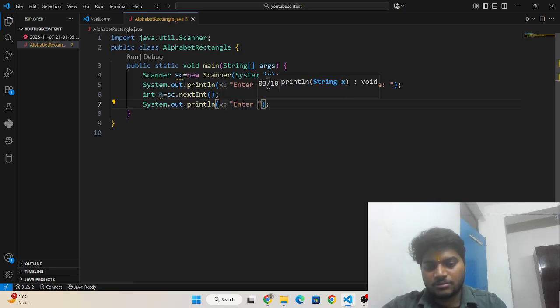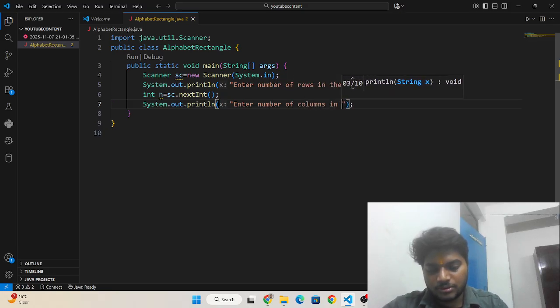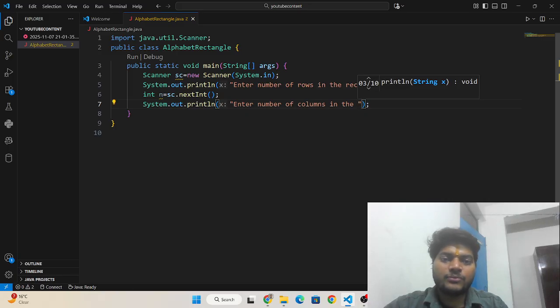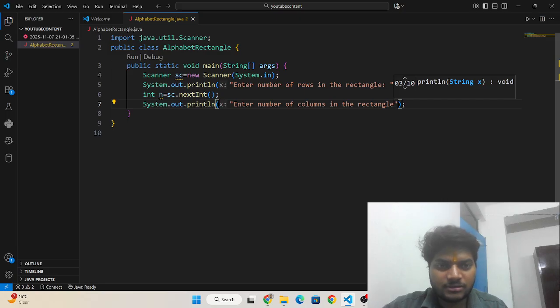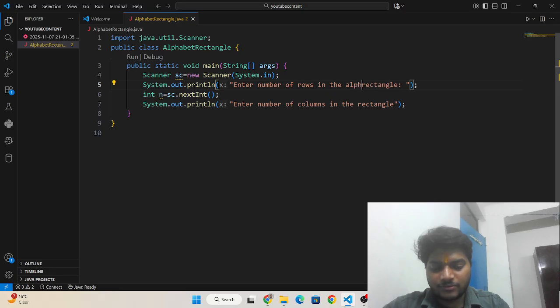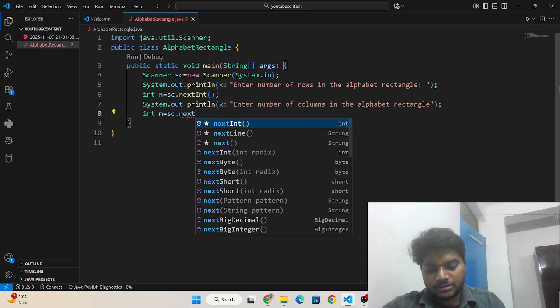Okay, and now I am asking again to enter the number of columns in the alphabet rectangle. Now I'm going to take that column count in the variable m, using nextInt.